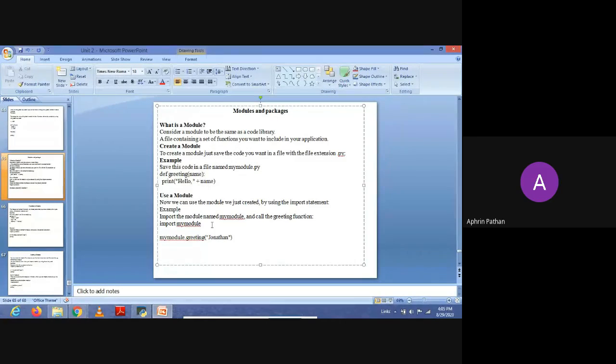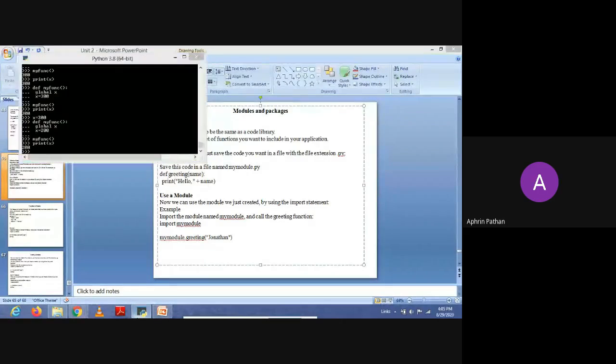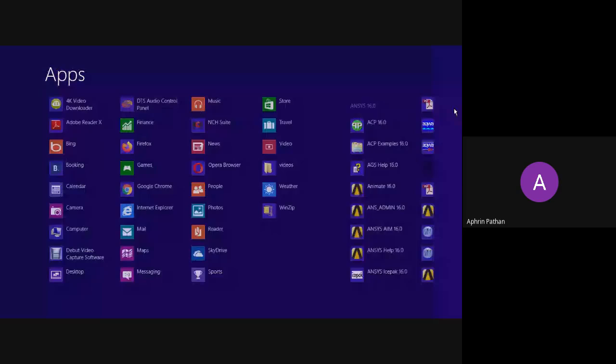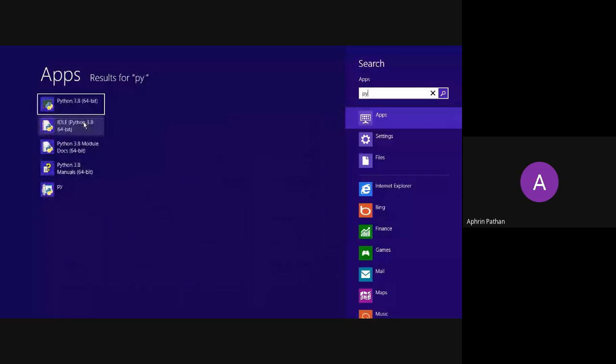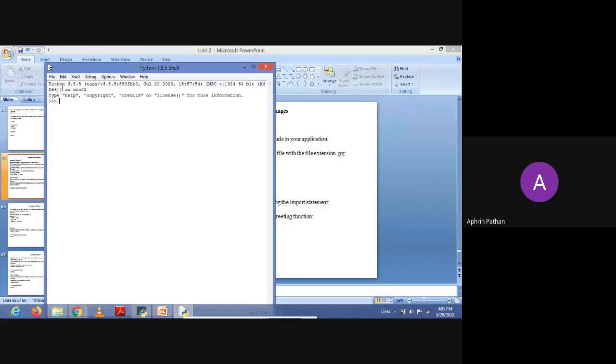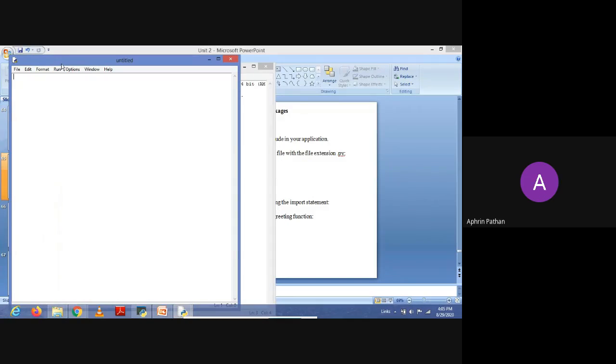Now next, how to use that module. Next, I will simply write. Okay, just search for Python IDLE, Python 3.8. That IDE is nothing but an integrated development tool. Just open that IDLE. So that is your shell. First file, new file. Okay, create a new file.